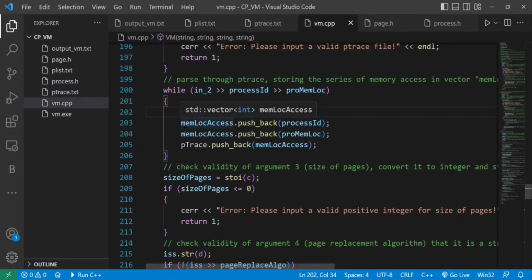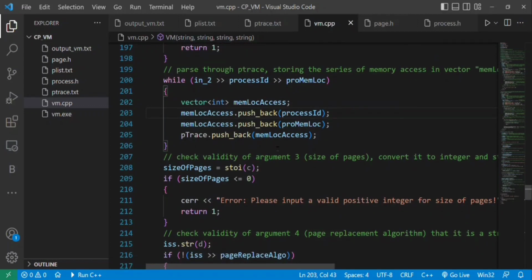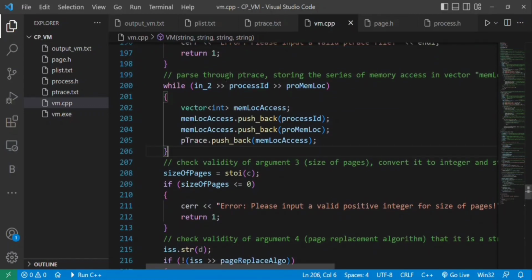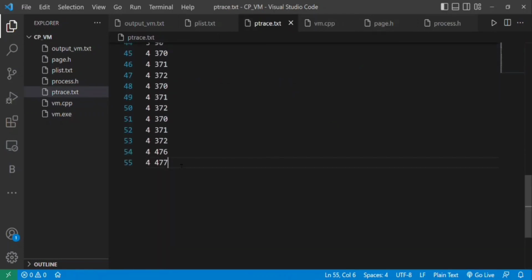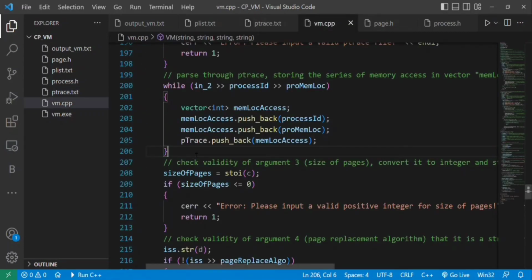Now we get a memory location access which has two integer types, process ID and process memory location. This is a vector. Now we will push this vector in the ptrace vector. Ptrace, again we have defined it earlier, it is a vector of integer type vectors. So we are pushing this. Then in the ptrace we will have 55 elements. 55 vectors will be stored in ptrace.